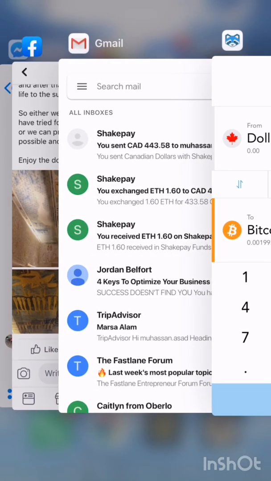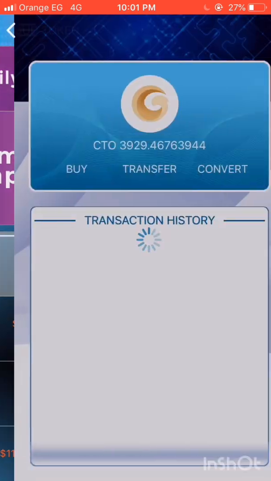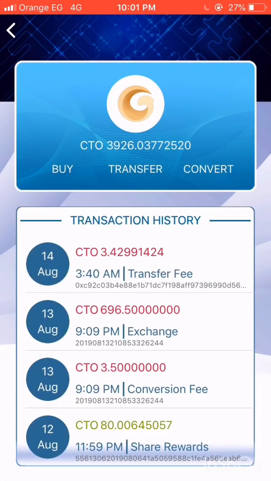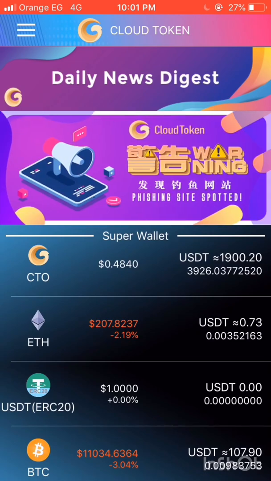Again, what we did was come back from our CTO. We converted our CTO tokens. I hit convert, and I converted about 700 tokens. 3.4 was the CTO fee. Once that was done, in under 4 hours, I got the Ethereum.